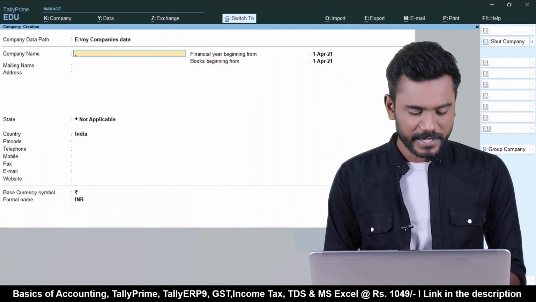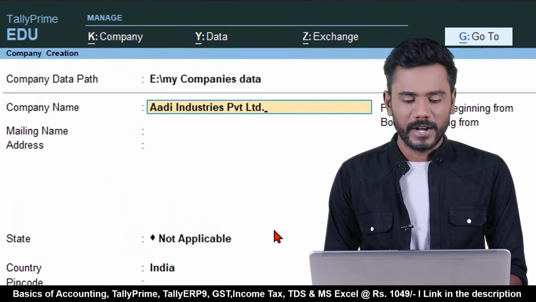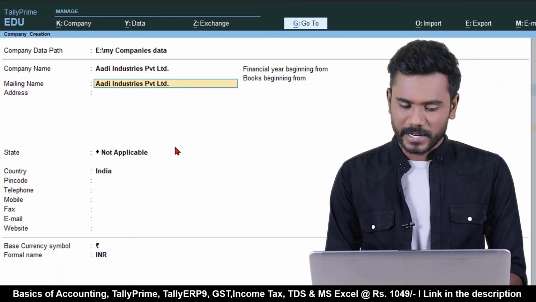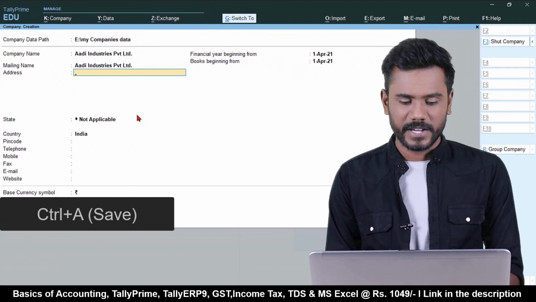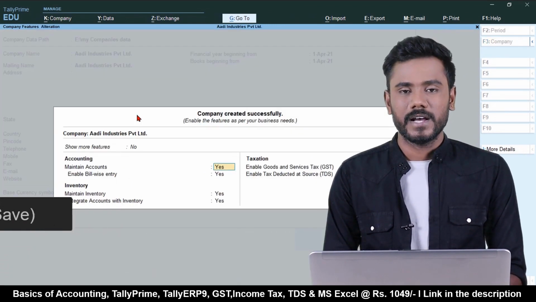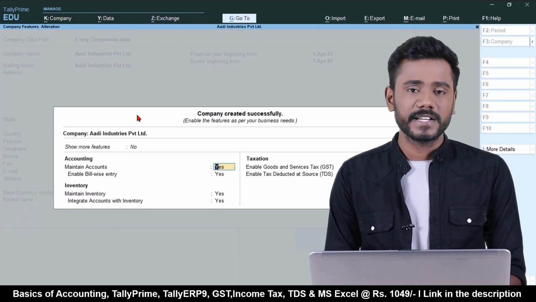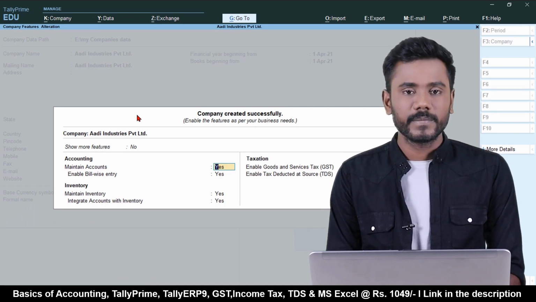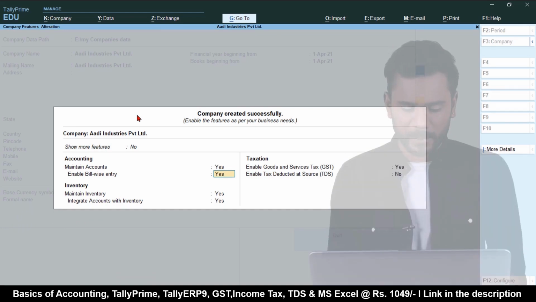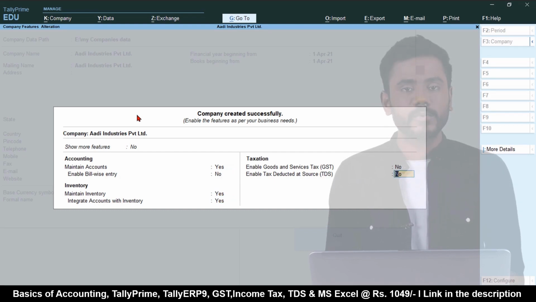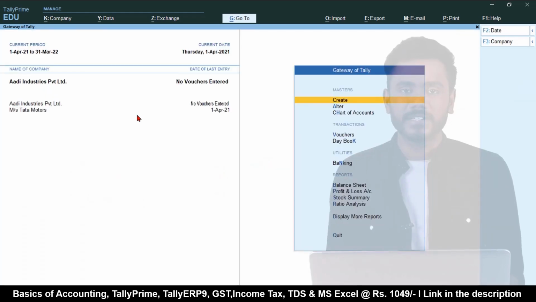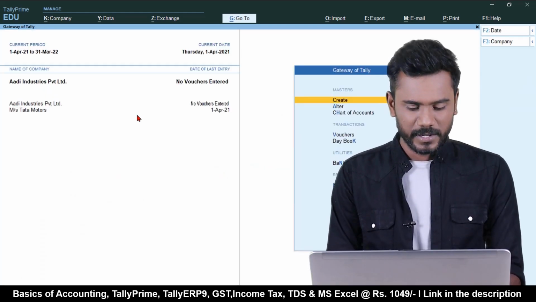So first I'll be creating a new company in the name of Adi Industries Private Limited and directly press Ctrl+A. So the company will be saved, and as soon as the company is created, it will take you to the company features screen. Presently I'm not going to enable bill-wise details. At the same time, I'm not going to enable GST. We focus only on post-dated checks management in this session, right?